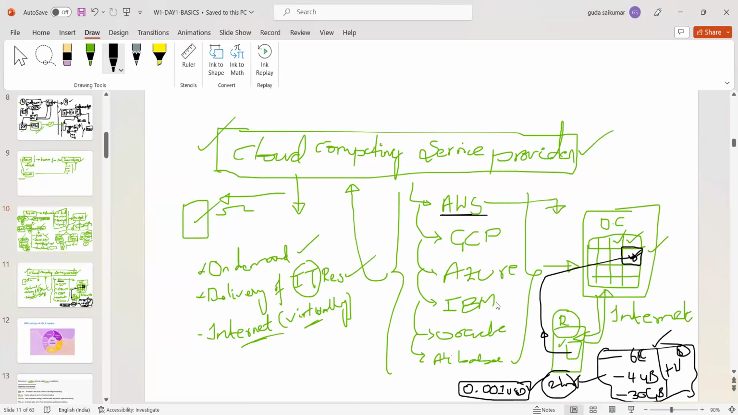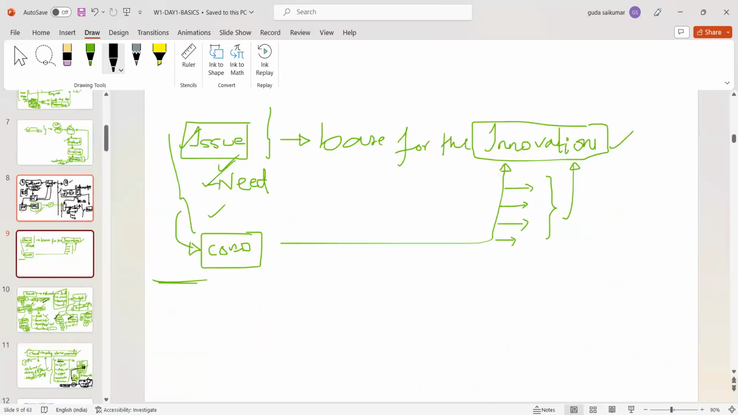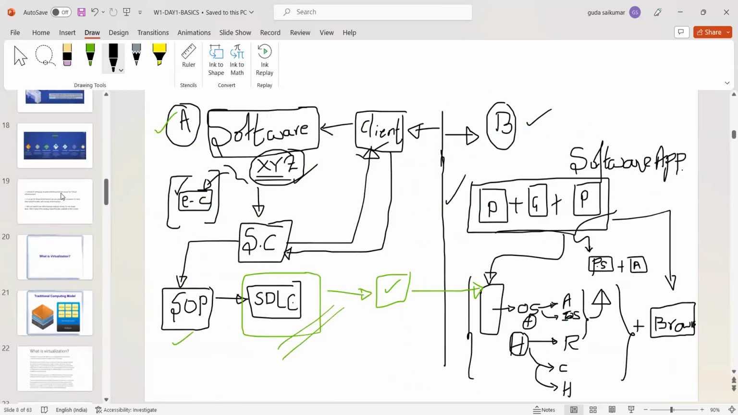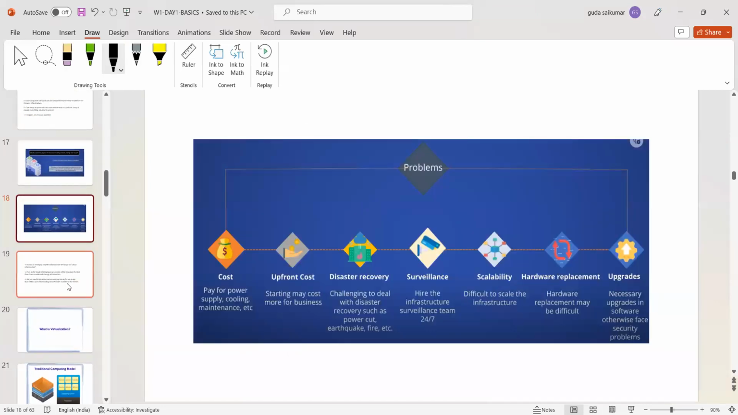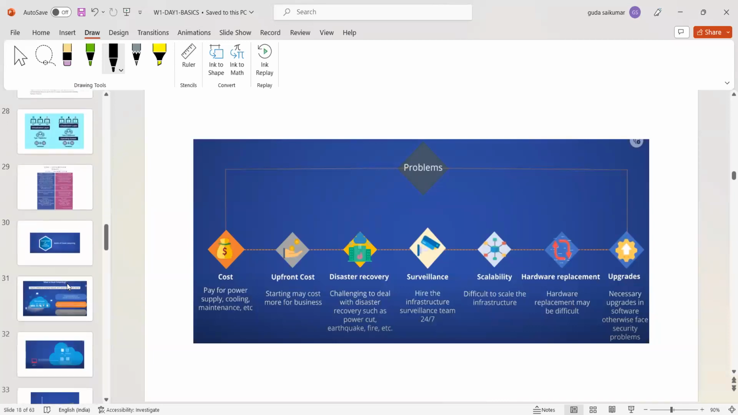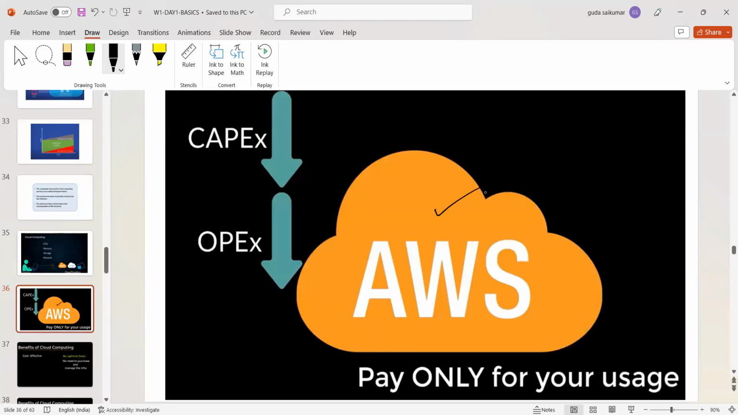So with this, I need not worry about my capital expenditure or the operational expenditure, just like Uber and Ola, I pay as much as I'm using. Now is it clear to everyone what cloud computing service providers are and what AWS is? Using these providers, we are overcoming a lot of issues. If you're using AWS, you can decrease your capital expenditure and operational expenditure, right?